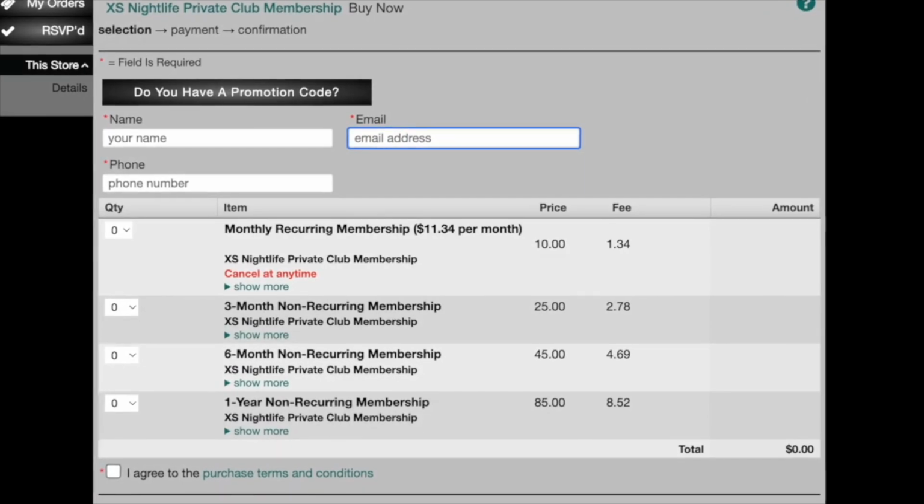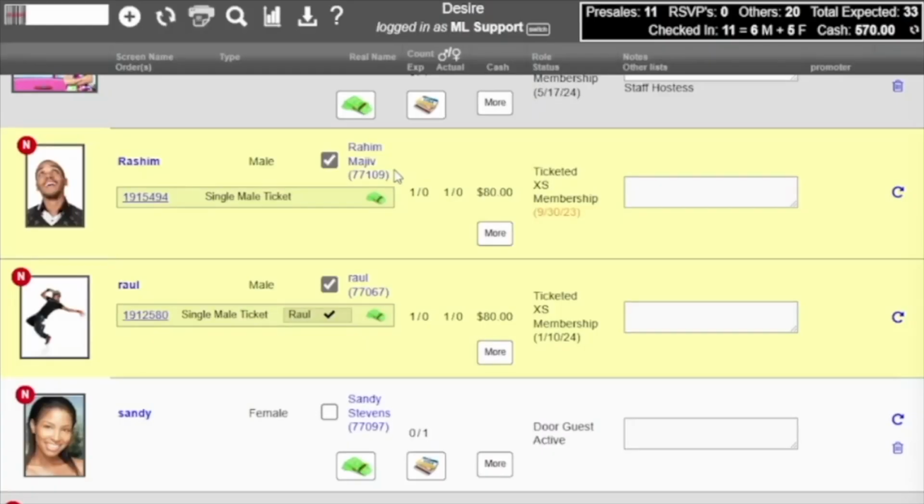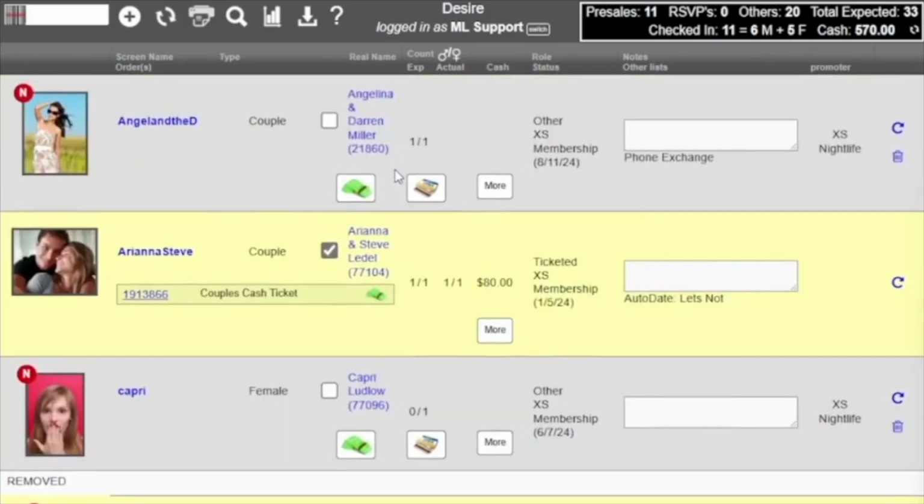Yes, this seems complicated, but here's one way of looking at it. Every member has a contact record, but not every contact record has a profile or a membership. Now that we have an overview of the contacts, profiles, and memberships, how does this all work when you're running the door check-in? Well, walk-ins become contact records when you enter their email and names.